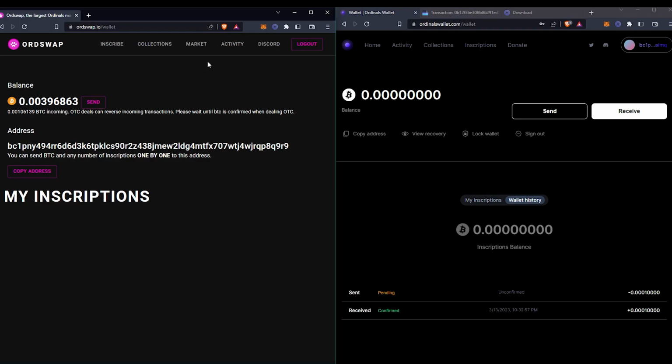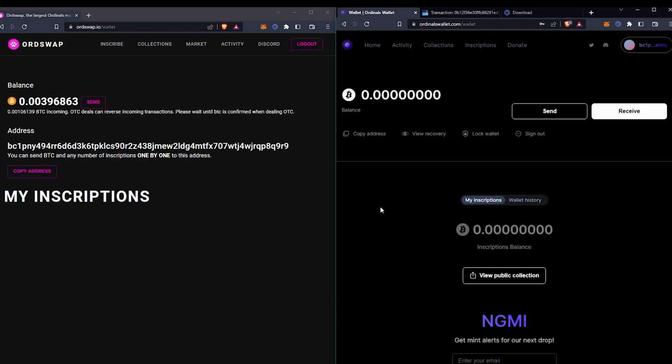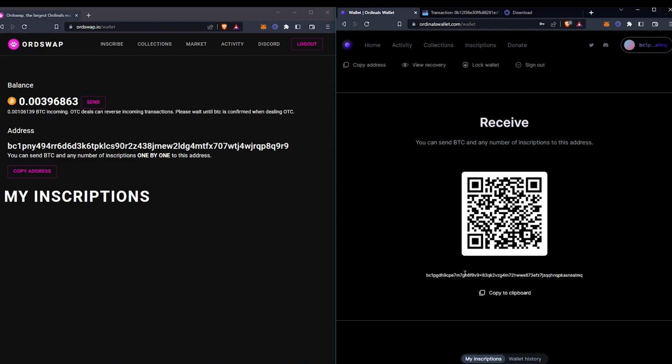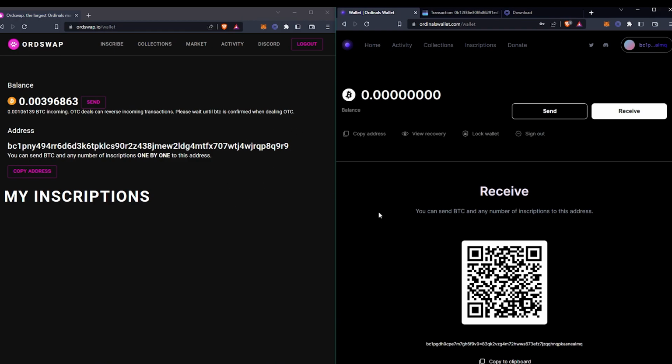I don't know if they're going to add that or not, but as of right now, you can't see that. So again, keep in mind that both of these wallets use this Taproot address that starts with BC1. You can send Bitcoin in any amount of Ordinals to either of these wallets. You can send to and from to each other.